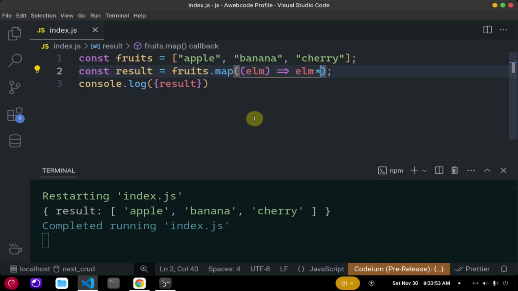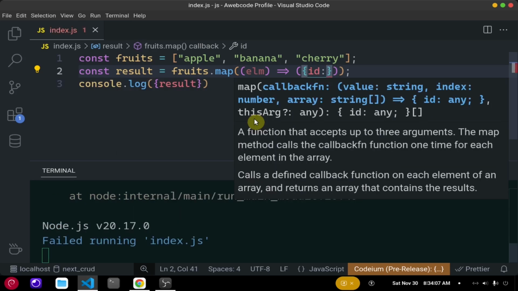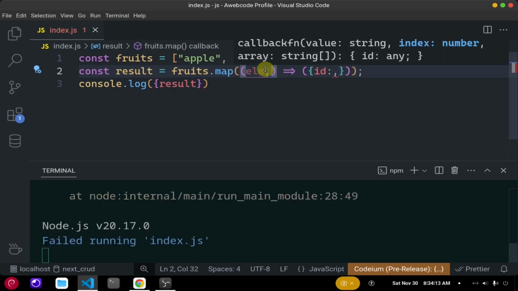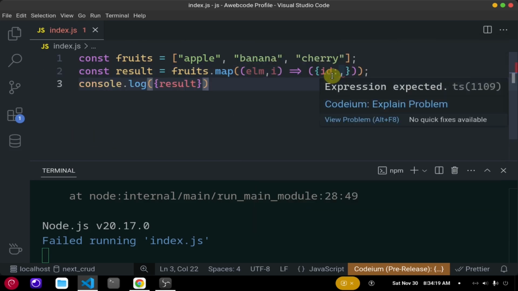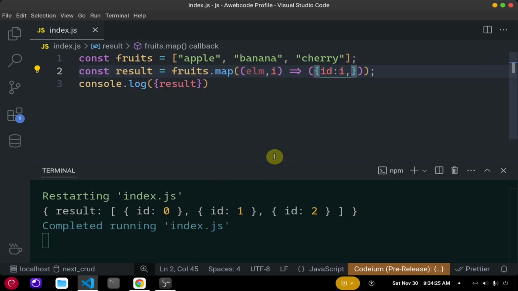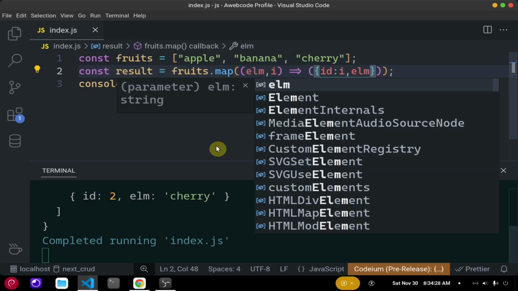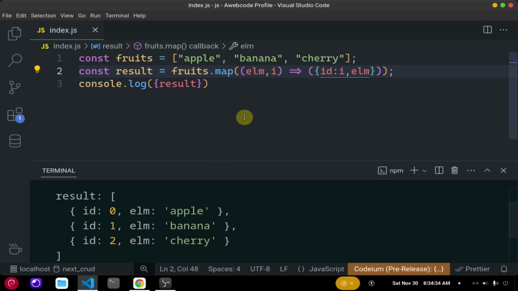So we can do something like element, suppose, to id, and this is the element, and we are able to get the index i, that means index. So we will return a new array with i and our element. Okay, just look at this, it is returning an array of objects.